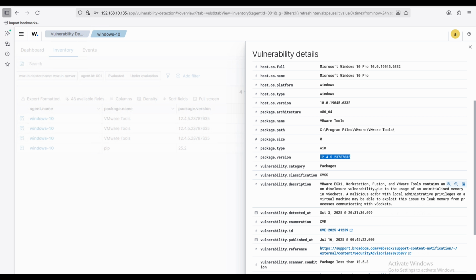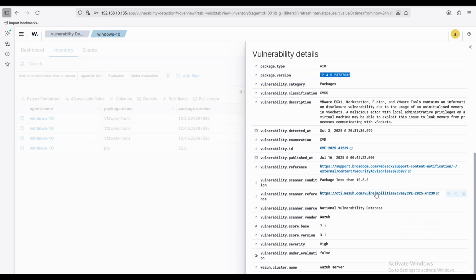We can read it later, but I will show you two pieces of information from here. One is the vulnerability reference. Reference means the source. Where are we getting this source from? It is support.broadcom.com. Broadcom provides the packages for VMware, so this is the vulnerability with VMware, and Broadcom is the vendor. They share this information with Wazuh, and vulnerability.scanner.reference is the field for the Wazuh CTI platform.